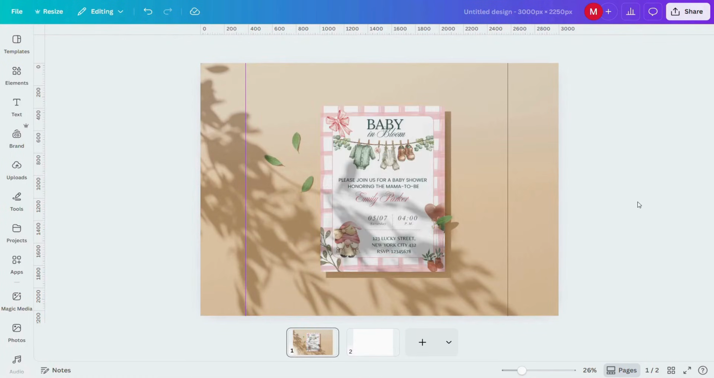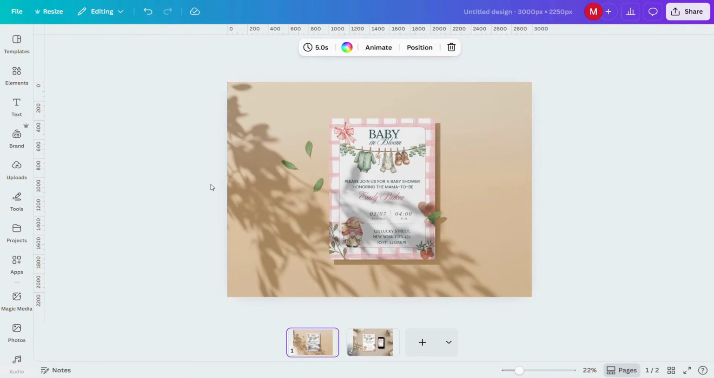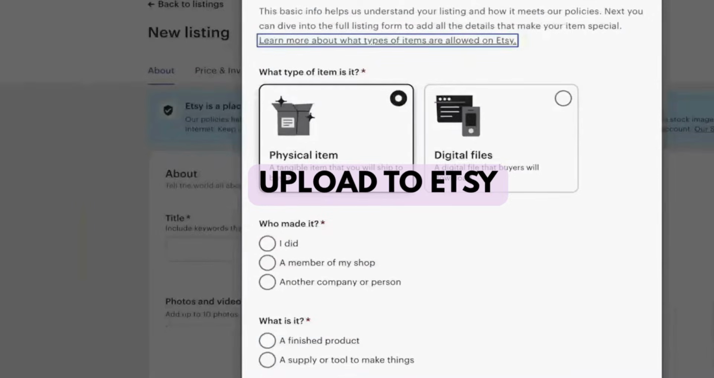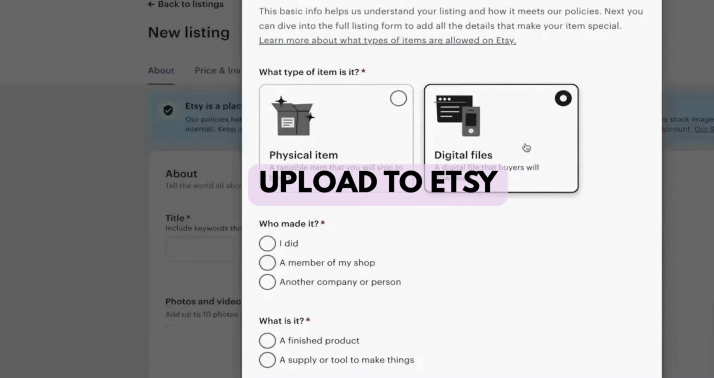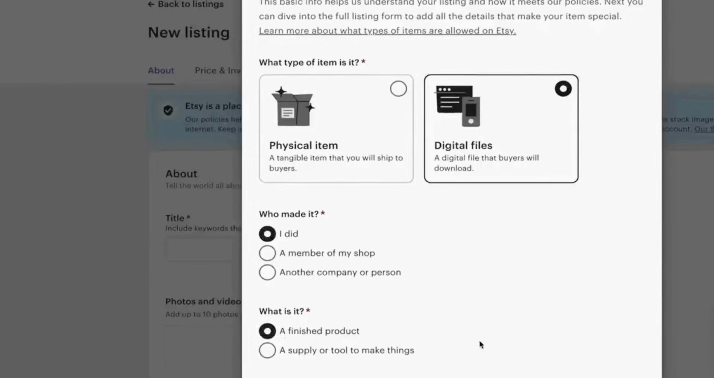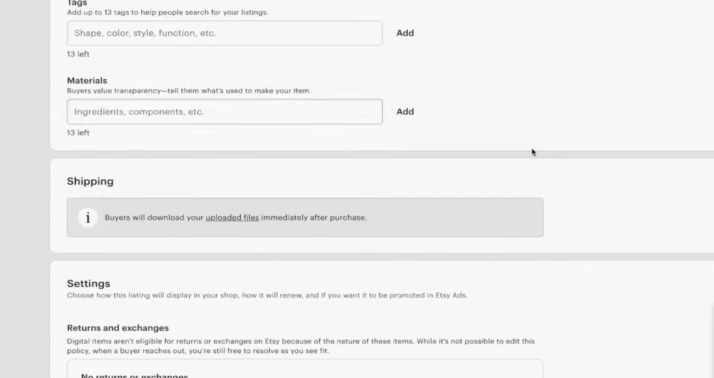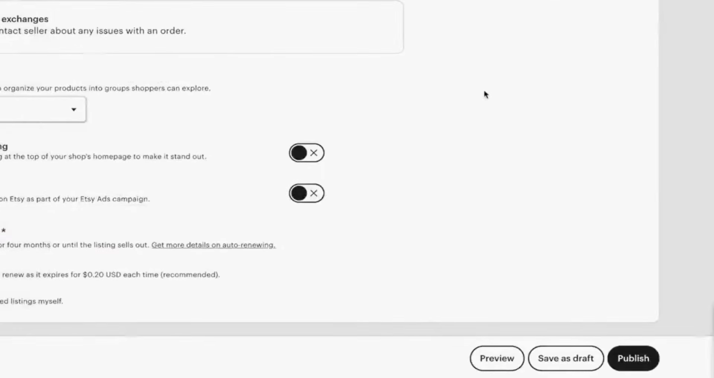Your preview images are very important because they help customers understand your product. Use clean and professional mockups to display your templates. Now you can upload your product to Etsy. Add your title, description, and preview images to showcase your template. Make sure your listing clearly explains what the customer will receive and how to use it.